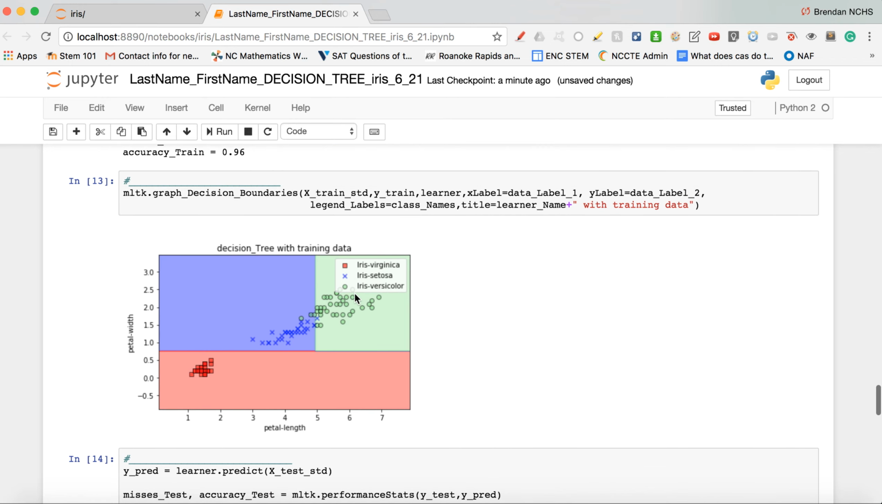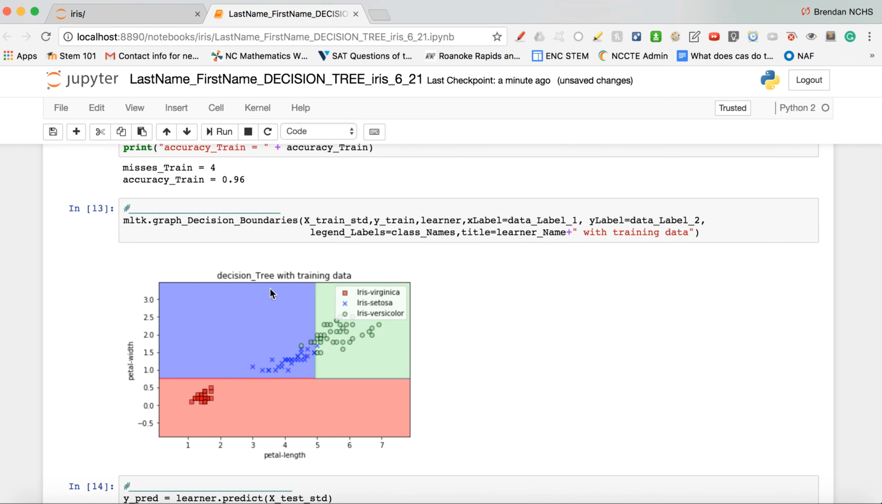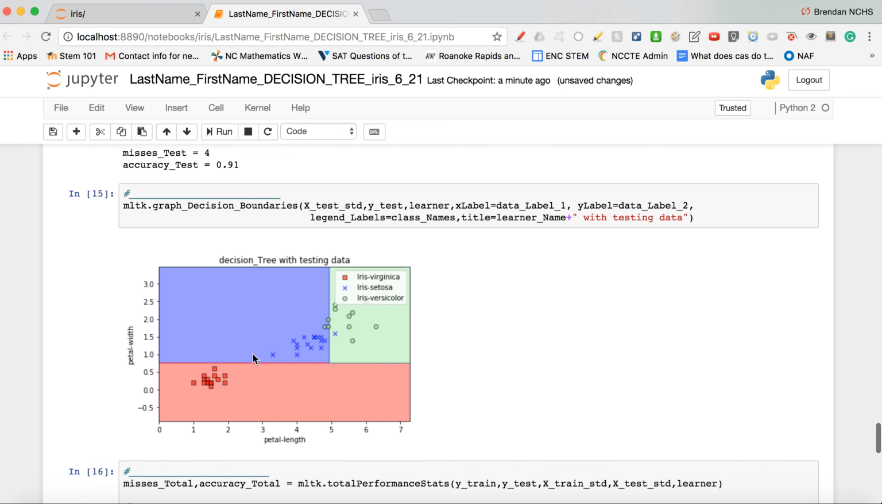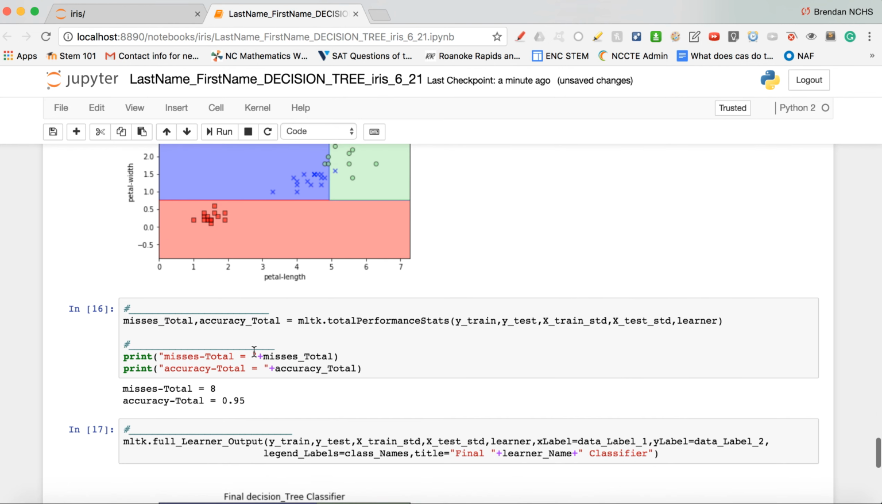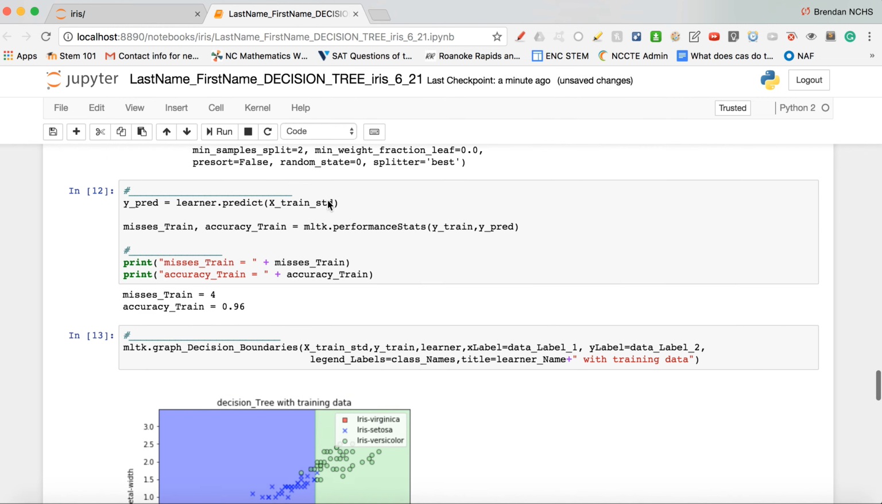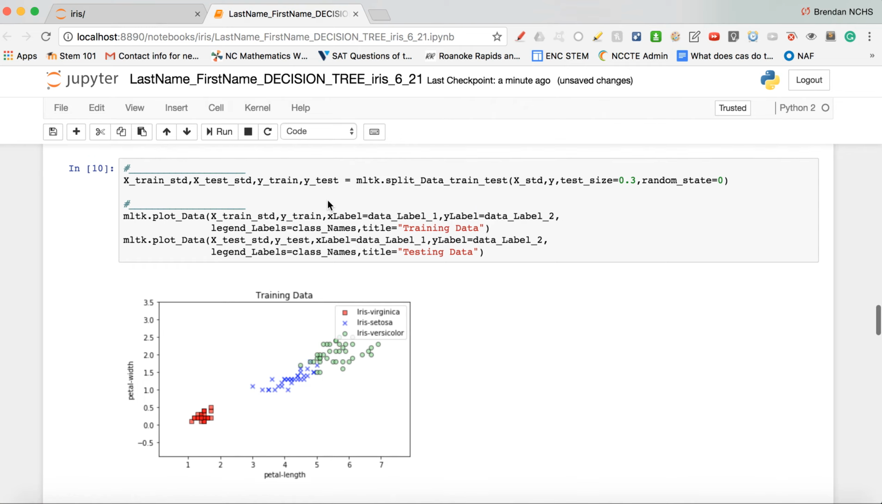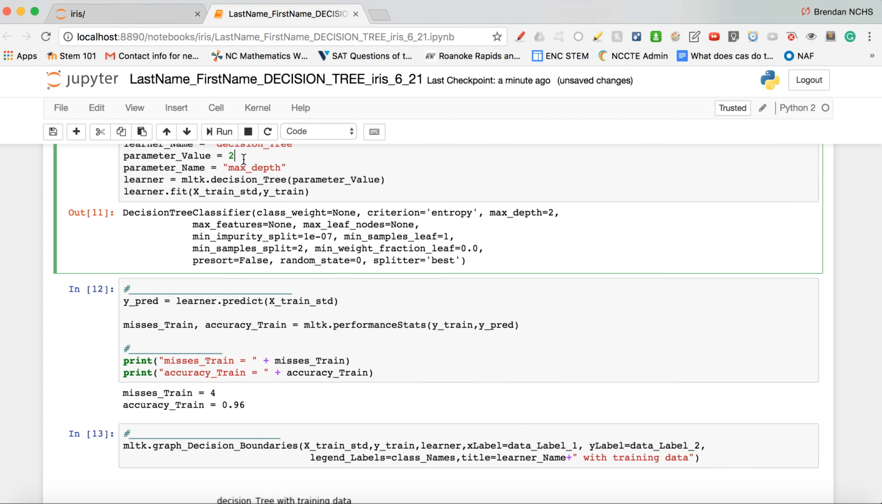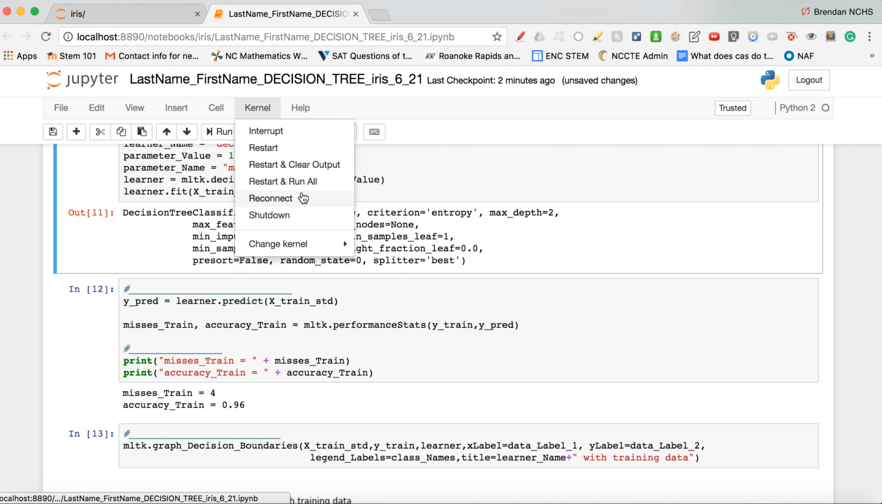Okay, so this was the training data. Not bad, 96%. This was the testing data. Not that great, 91. So overall, look, it uses these lines. Overall, it got a 95, okay? So let's try changing the parameter a little bit. Where are we changing? Up here. Okay, let's try changing the max step to 1. Okay, let's see if that helps.